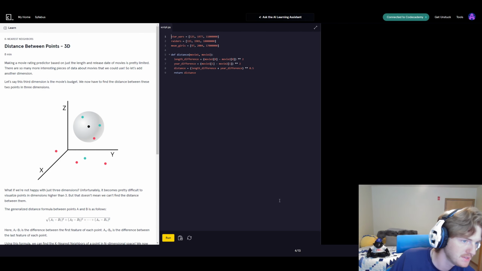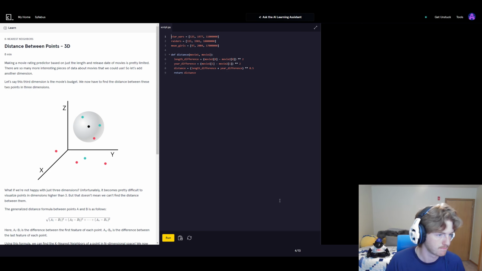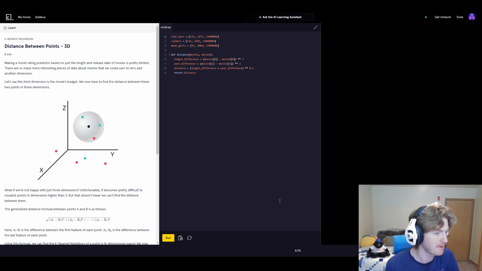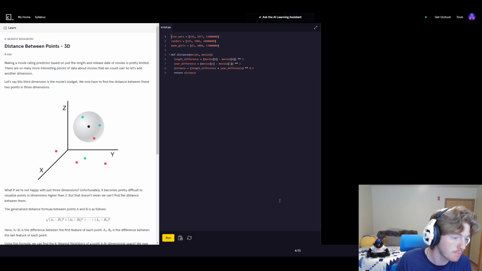Distance between points in 3D space. Making a movie rating predictor based on just the length and the release date is pretty limited. There are so many more interesting pieces of data about movies that we could use. Let's add another dimension. Say the third dimension is a movie's budget. We now have to find the distance between these 2 points in 3 dimensions.